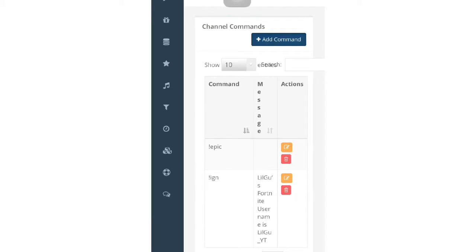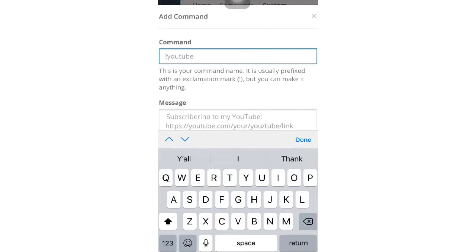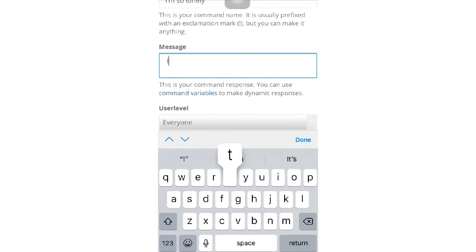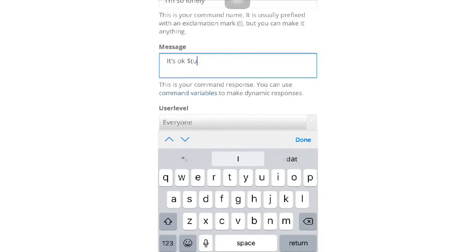I'm gonna show you an example of using a variable. And also, fun fact, you don't need ! in your command. So let's say I put this to be a command: I'm so lonely. And you want your message to be, it's okay, user. I wouldn't use this on my stream, but oops, I forgot this is my side. It's okay, user. I am too.